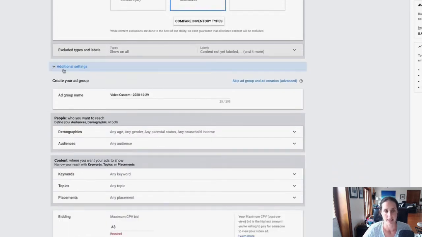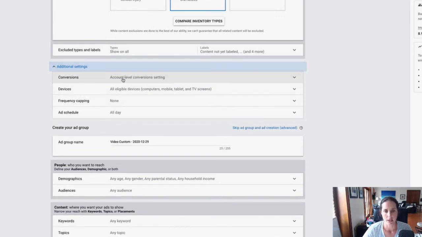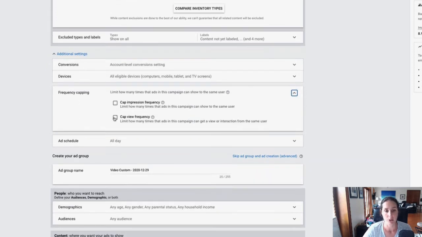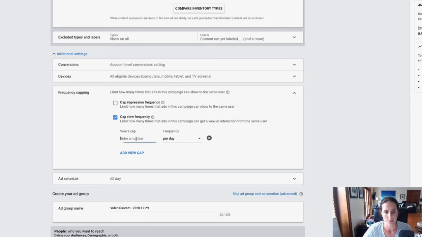And let's have a look at additional settings. Account level conversions, that's fine. I want to show on all devices because it's retargeting. Frequency cap, I do like to set my view frequency cap to be 2 per day. That's just a personal preference of mine.